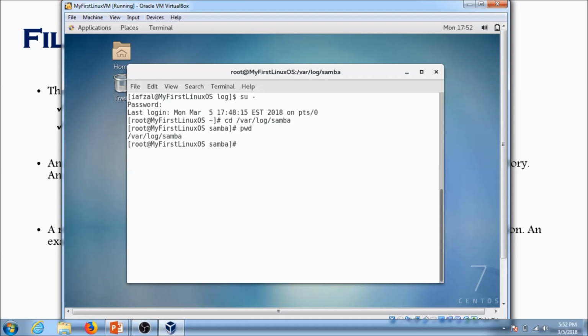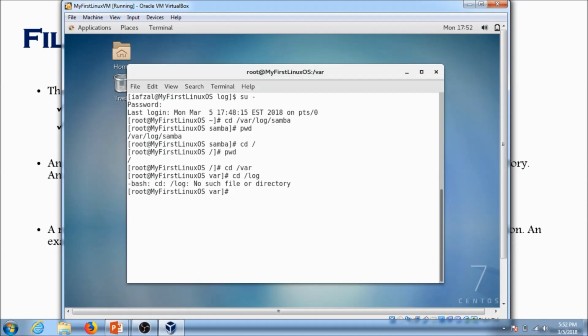Now, if you go through the relative path, let's go to slash, the root directory. And if you want to go to the var directory, you could simply do cd var. Once you're in this directory, if you try to do cd /log, it's not going to find it, because you're telling the operating system that there is a log directory within the slash directory, which is not the case. So how are we going to get into log? By simply cd log. And if you do pwd, you will see you are in /var/log.